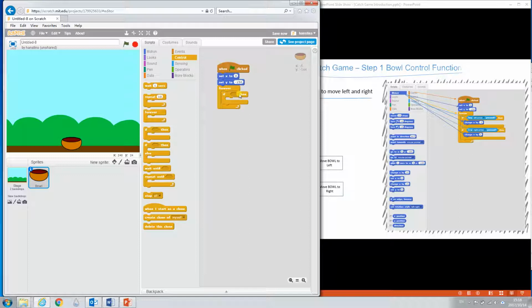if then, which means if something happens, then we do something. If not, then we skip these actions and go on to do something else. So here we can draw two if then blocks, because we want to sense both left and right.